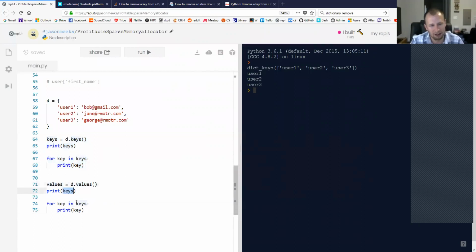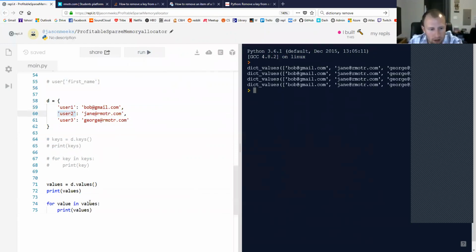We can also do values. And the way that's going to work is it's going to get all of the values, all of the data that are stored in the keys. Sometimes you might want to only look at the data that's in there to see if some piece of data is present. Sometimes you want to check if a key is present. You don't always know. Okay, whoops, I need to make that values.